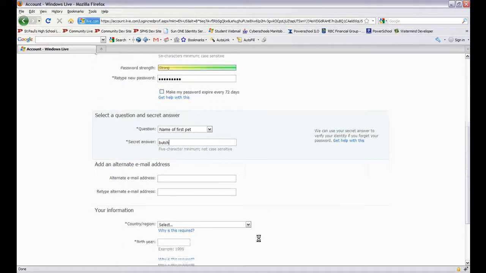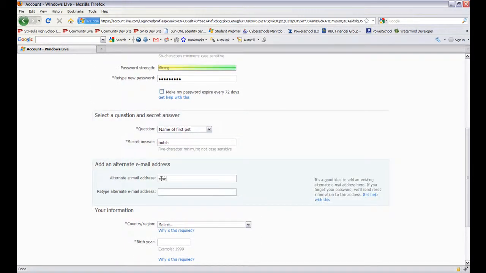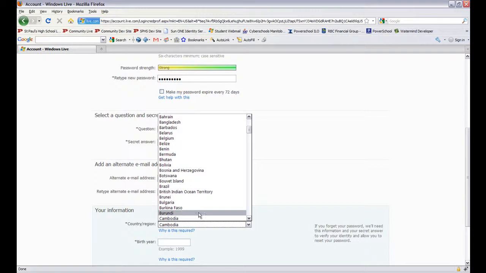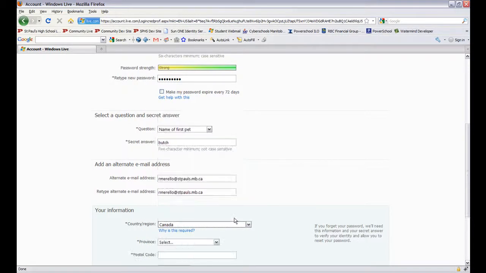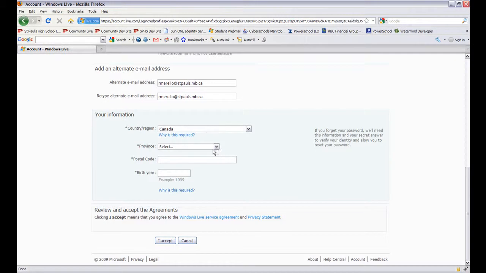Select a secret question and answer so that you can retrieve a password if you should need to, and add an alternate email address, another email address, a personal one that you may use, so that when you do reset your password, it will go to that email address. It's going to ask you for a little more information down below. Select country or province, put in a postal code, and your date of birth or your year of birth.